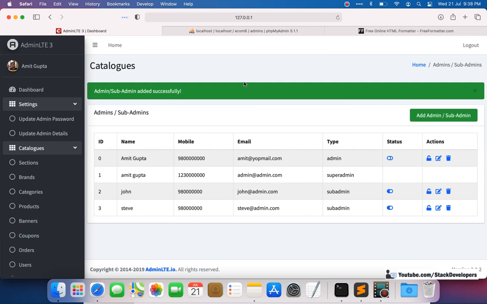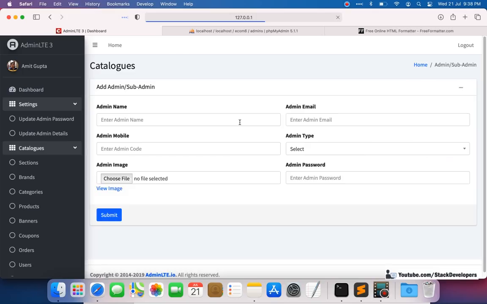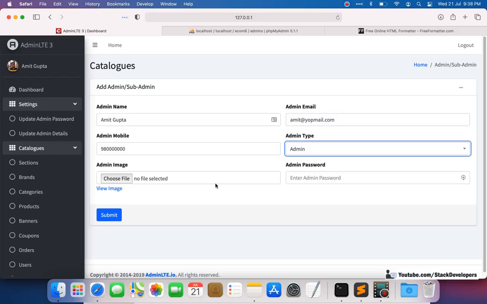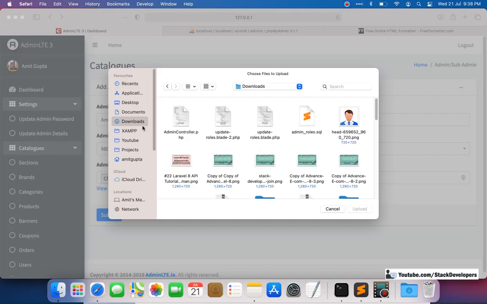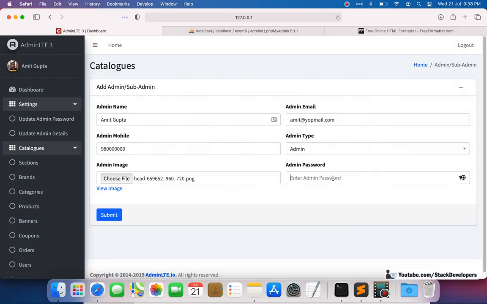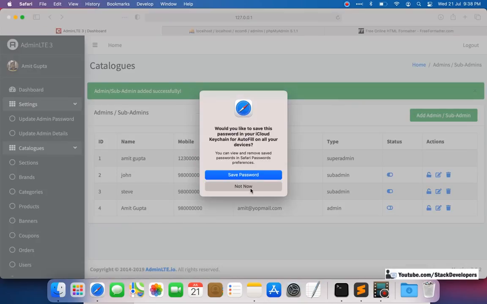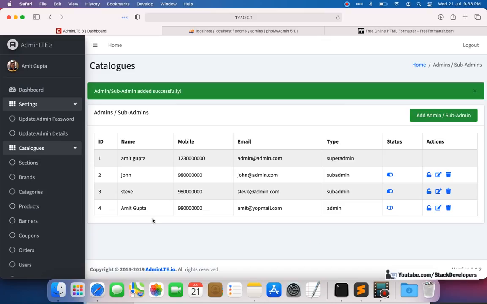So now I'm going to check once again. I'm going to add once again, add admin subadmin. Now I'm going to add Amit Gupta, 9812345678, and amit@yopmail.com, and admin type is admin, and here let me take some pic as well. I'm going to update like this one. Okay, and admin password is 123456, then submit. Okay, so now you can see that we are able to add it.